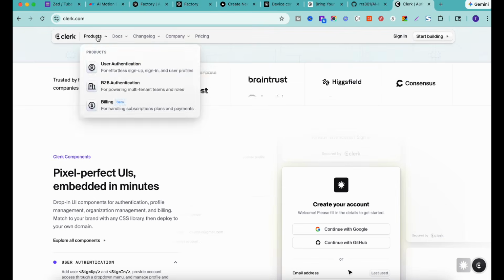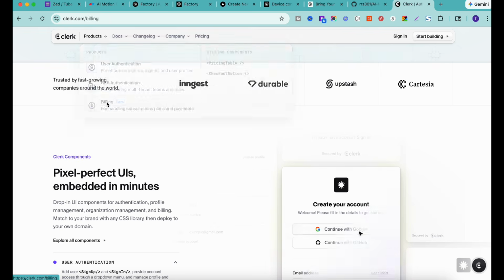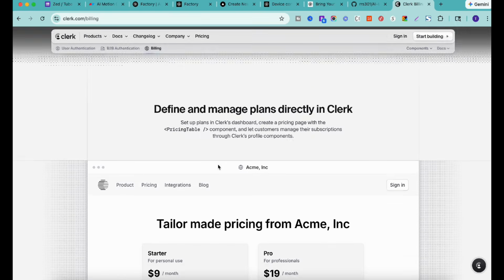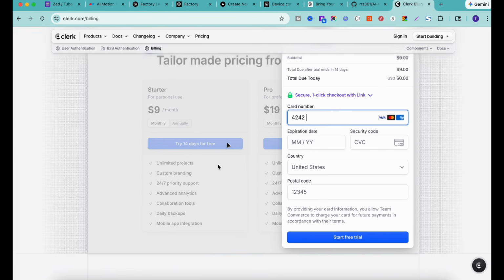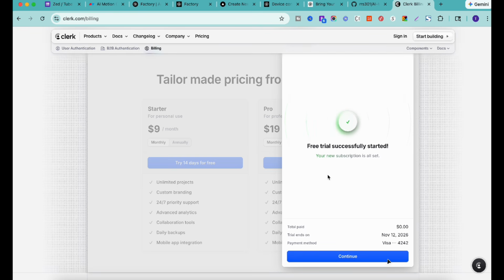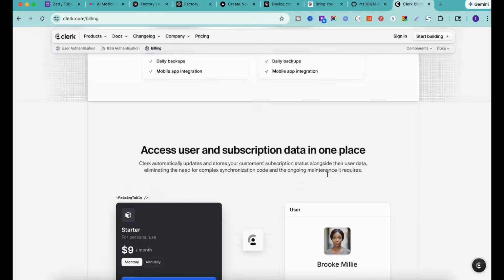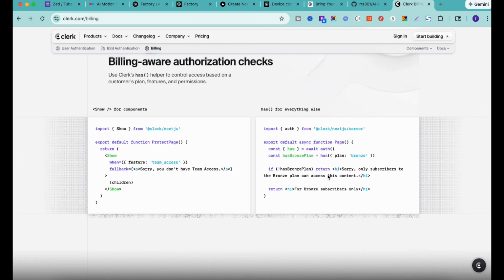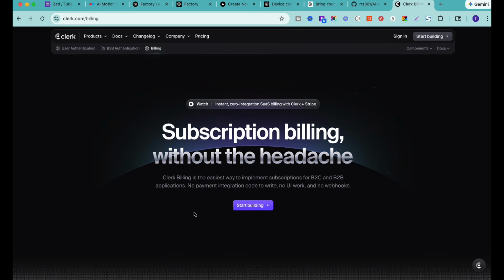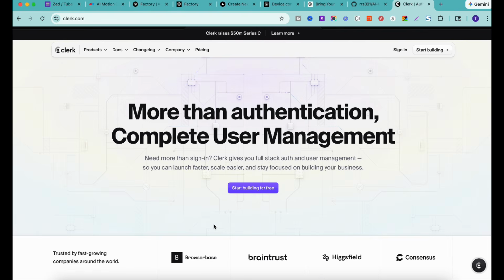Clerk also recently launched a new feature called billing, which helps us avoid all the payment gateway integration. With the help of Clerk, in just one line of code you can add a subscription billing model and pricing table directly inside your application, and you can make a payment without redirecting to any other website. Clerk is directly connected to Stripe, so you don't need to worry about any payment gateway integration anymore. So simply use Clerk in order to integrate the authentication and billing features.